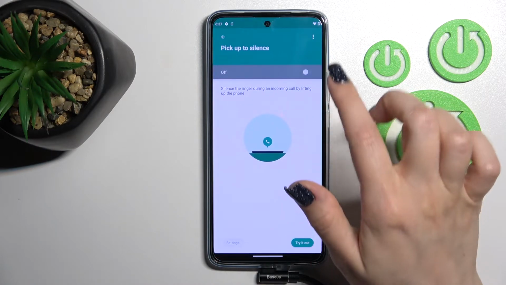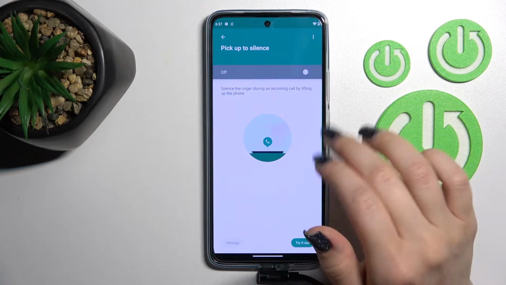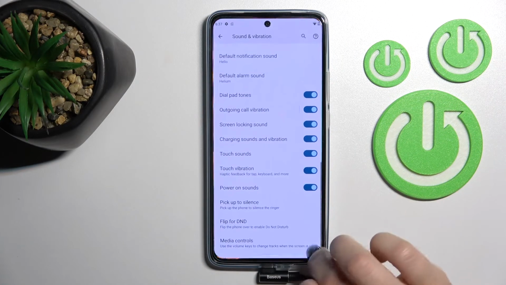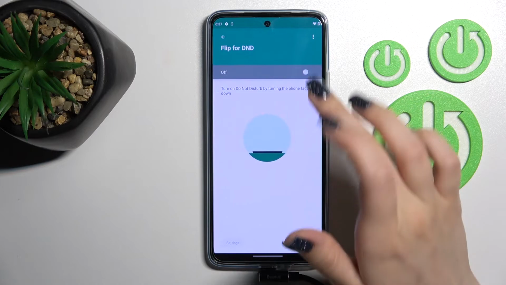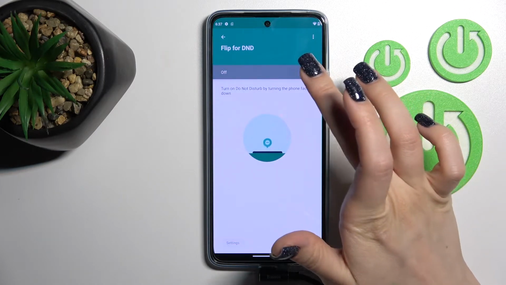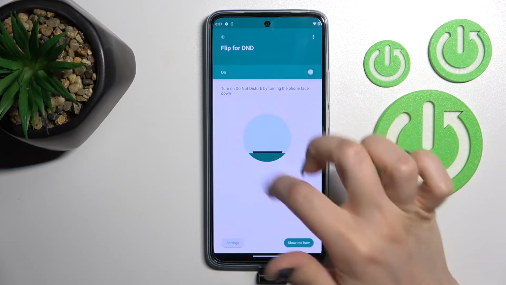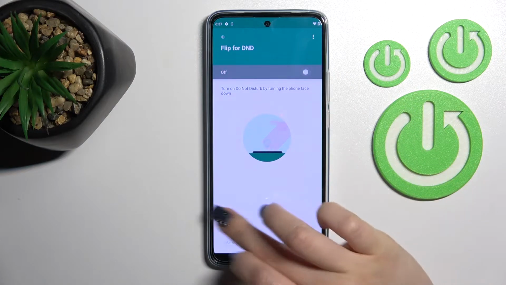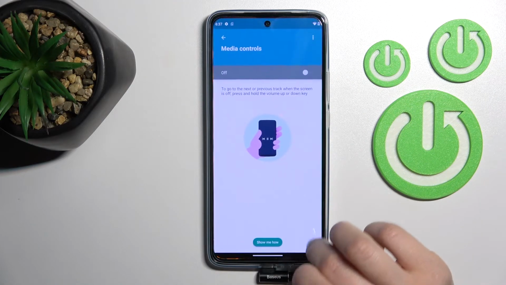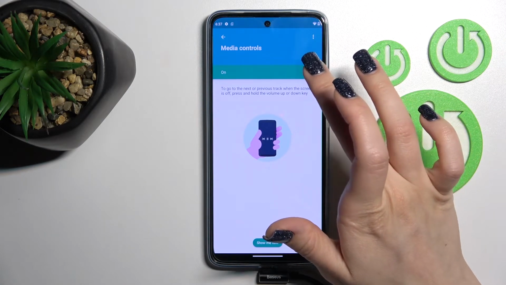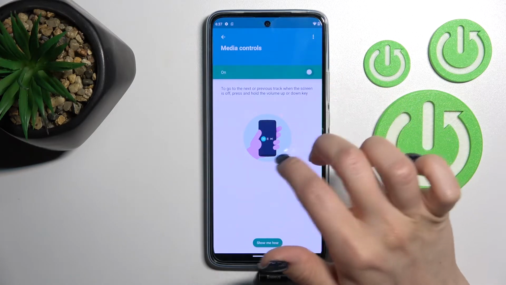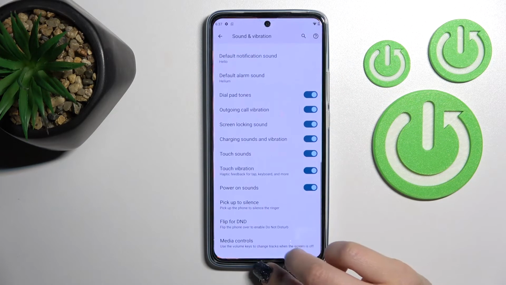Also, we can use this feature to pick up to silence, or flip for Do Not Disturb. So you can see here also this tutorial, and we can activate or turn off here the media controls for music. So that's it.